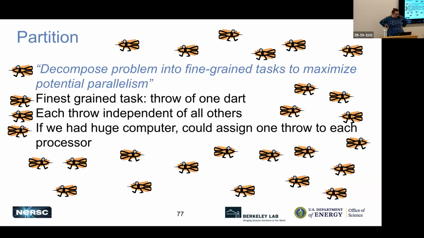If we're going to partition, we're going to decompose our problem into the finest grained tasks to maximize the potential for parallelism. So I would say the finest grained task is the throw of one dart, right? And each throw is independent of all others. Like if we were doing this experiment in real life, if I'm throwing some darts and you're throwing some darts, it doesn't matter what order we throw them in, right?